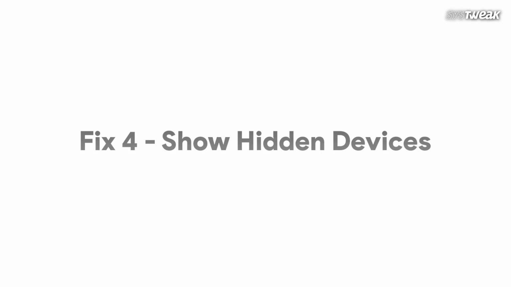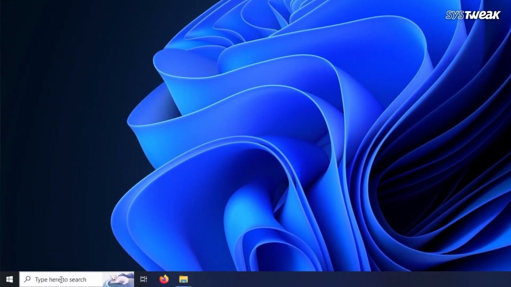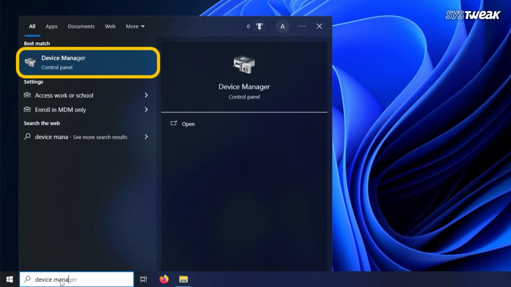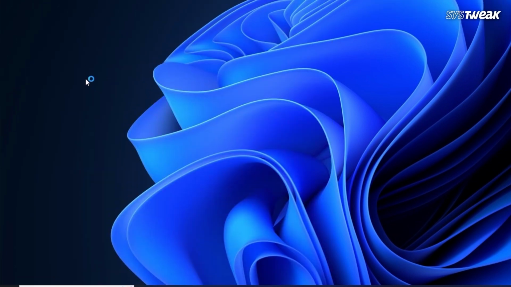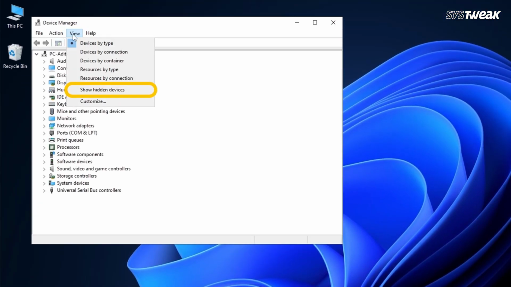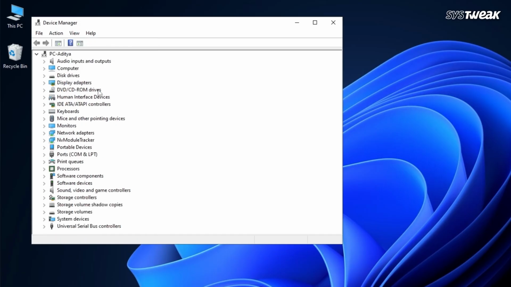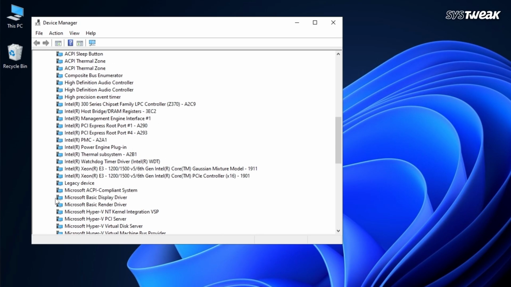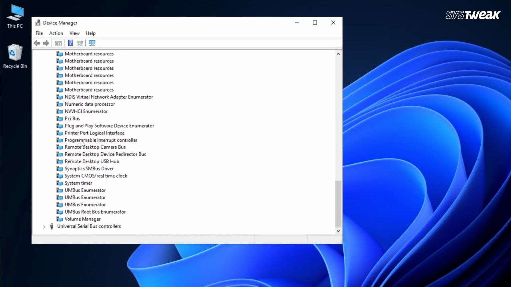Fix 4: Show hidden devices. Open the Windows search box, type Device Manager and click on it. In the Device Manager window, click on the View tab, select Show Hidden Devices. Check under System Devices or Other Devices for any devices with PCI in their name.